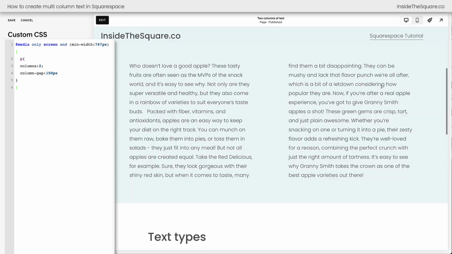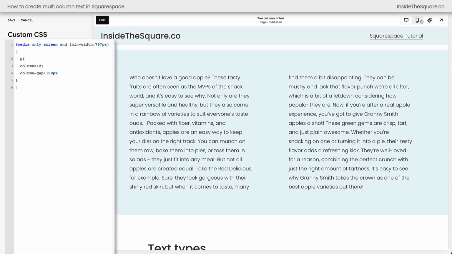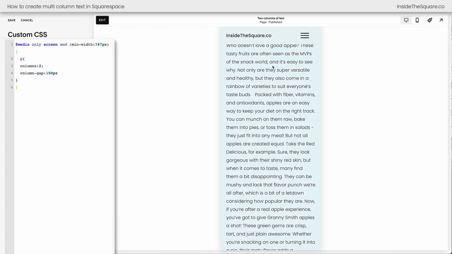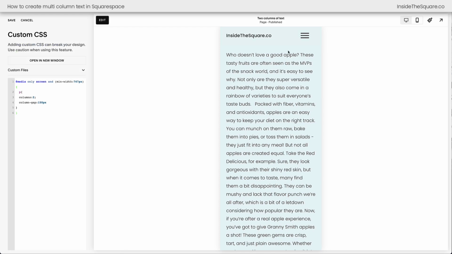So now we'll go back to the desktop view. We'll see the two columns there. But again, on the mobile view, we only have one column that we're working with. Definitely an important distinction to know. And again, this code is underneath the video.